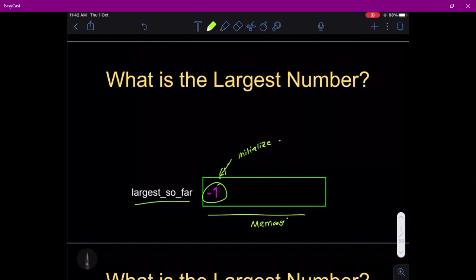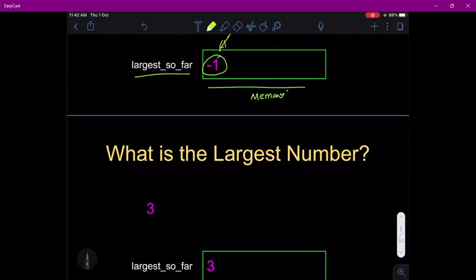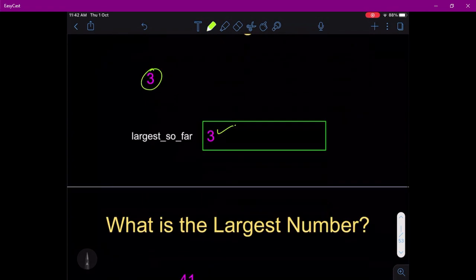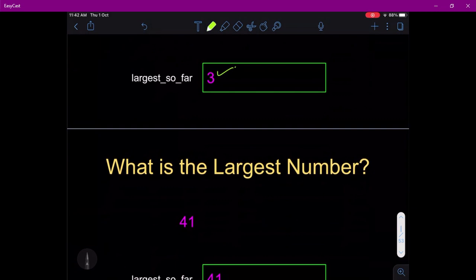You haven't started the loop. Okay. Now 3 came. Then you compare -1 and 3. So 3 is largest, so you put 3 inside the block. Similar to how the mind works.